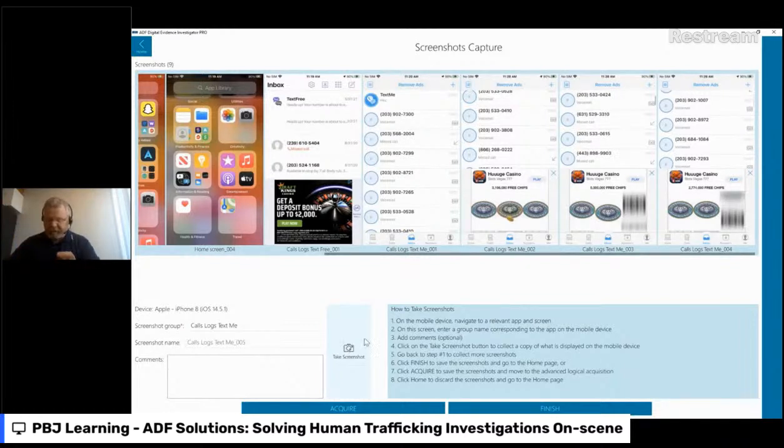If I had some chats in here, I can go and do that. Photo vaults, whatever you can see on the device, you can screenshot. Nice thing about this, when you're done, you can finish and it just saves the screenshots for you to process when you're all done with the case. It makes the case, it applies the hashes, the dates and times, and it also runs optical character recognition, which will show.